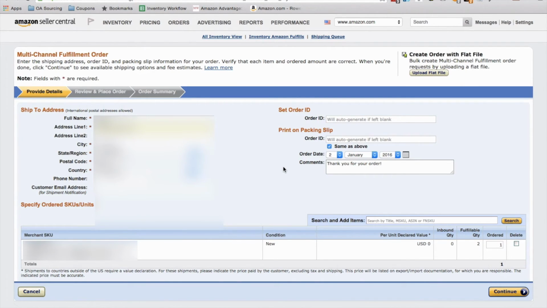I'm just punching in my old address here. So put in the address. You can put in the order ID from the merchant fulfilled order to help track it. Just confirm the number of units are correct there. Click continue.